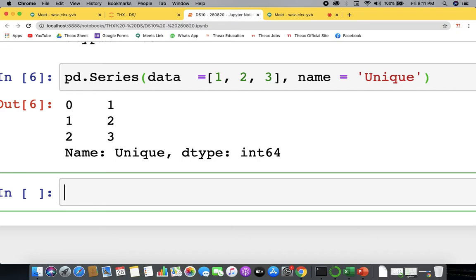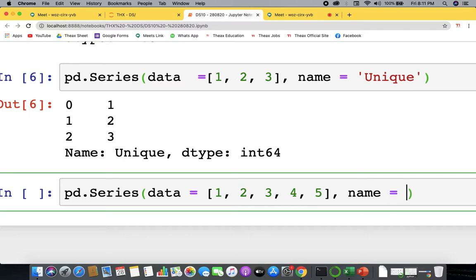Alright, cool. Similarly, we don't want the index to always start from 0. If we want our index to start with something else, in that case we can define our index as well. We can write pd dot Series, and let's say this time your data is equal to 1, 2, 3, 4, 5, and this time we are giving the name as defined index.